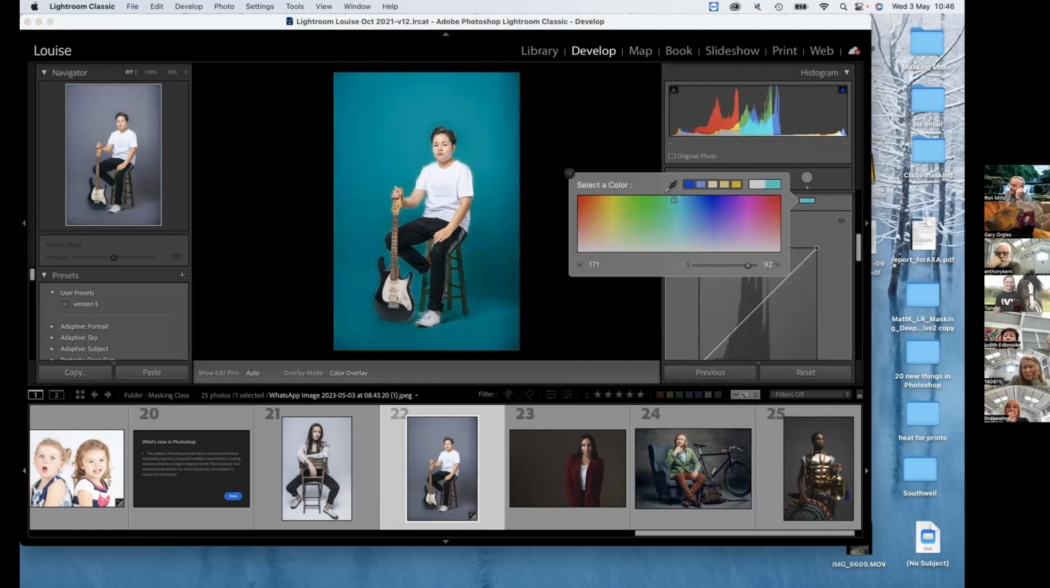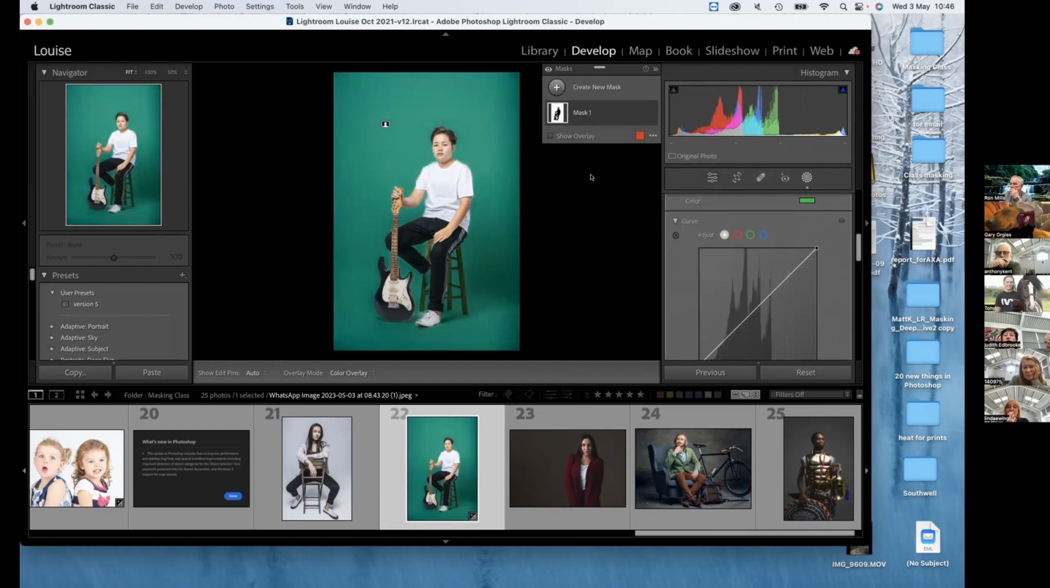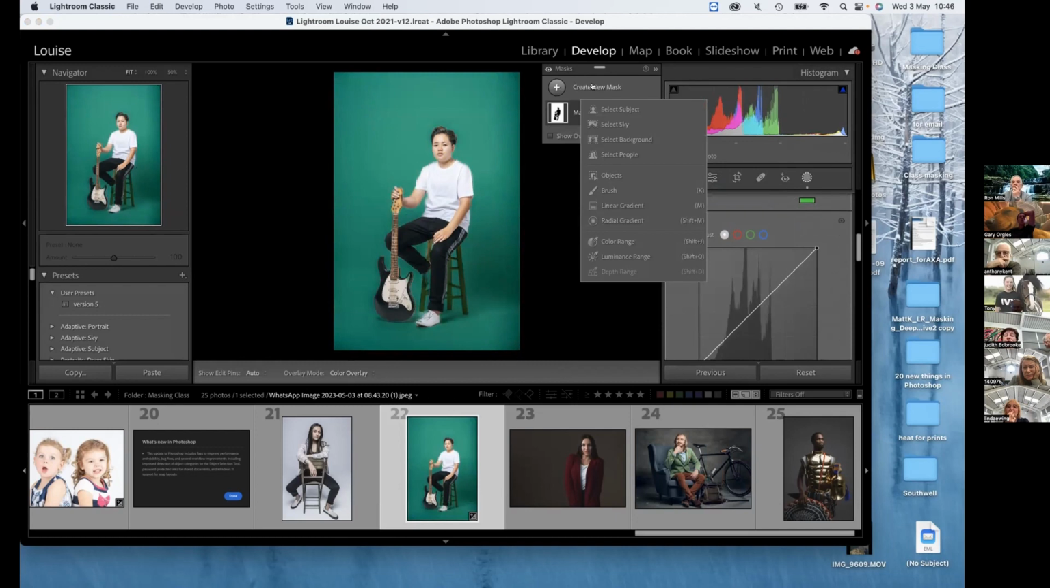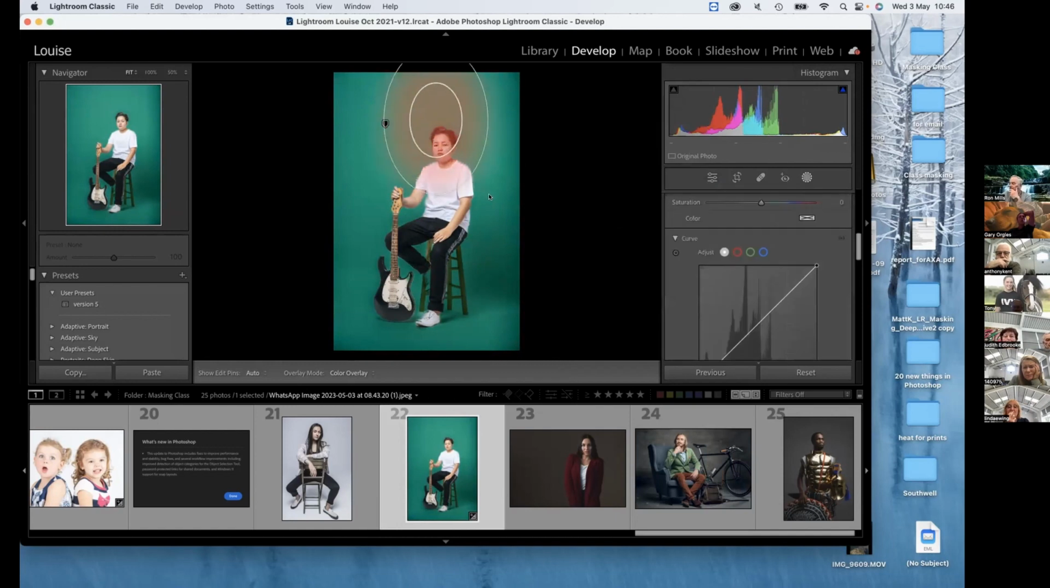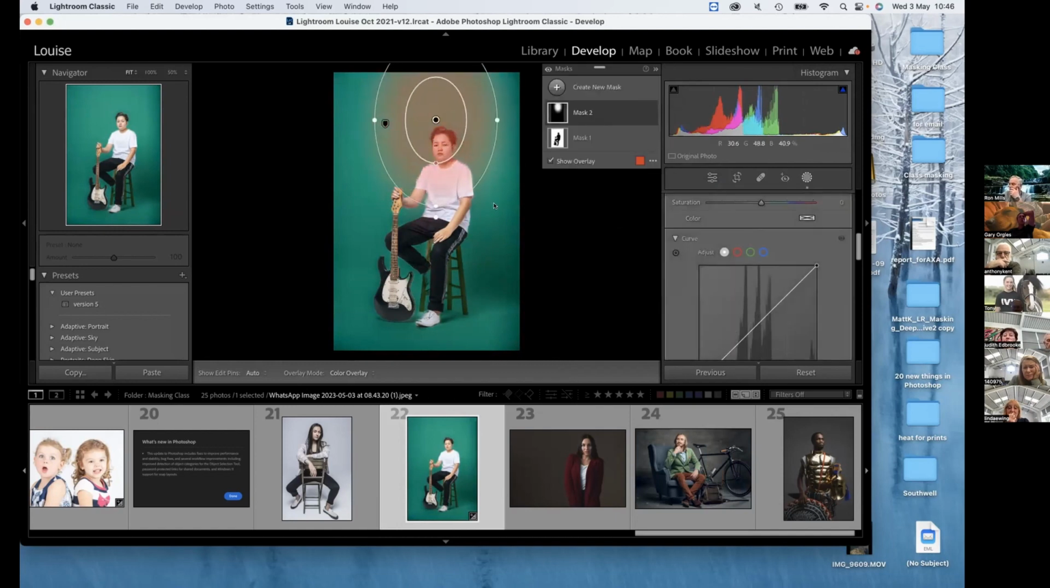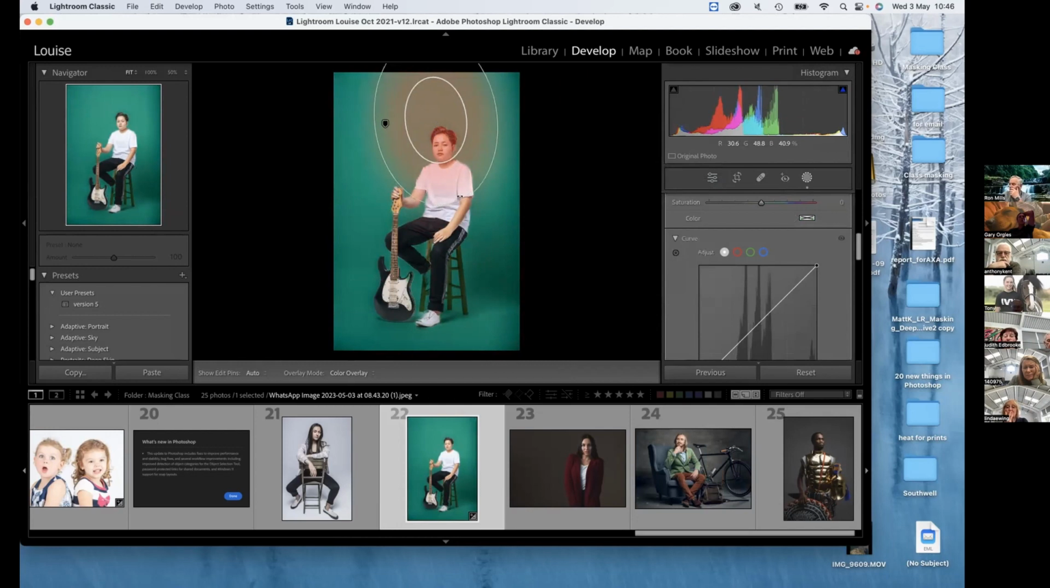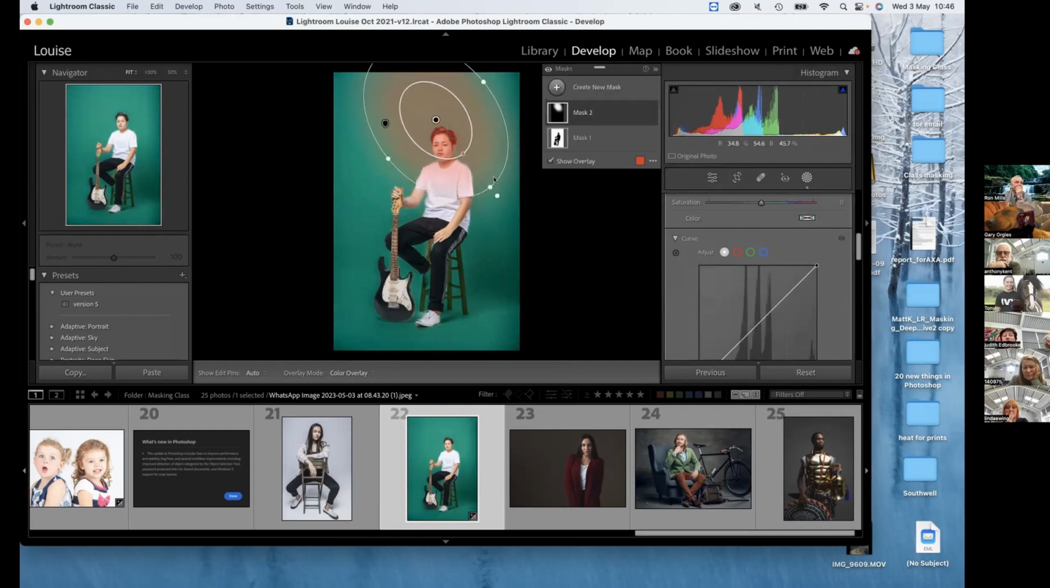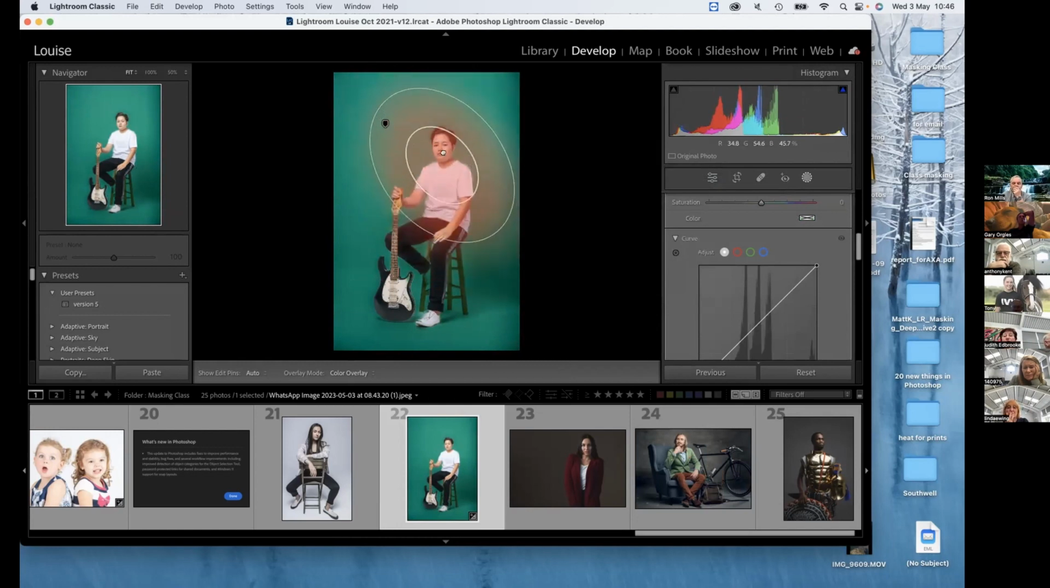And we chose a colour. Let's say this time, so you can see it, it's a teal colour. I'm going to come back up and shut that off. Then we went create a new mask. We did radial gradient, and we chose a radial gradient, and we just maneuvered it and placed it over the subject.